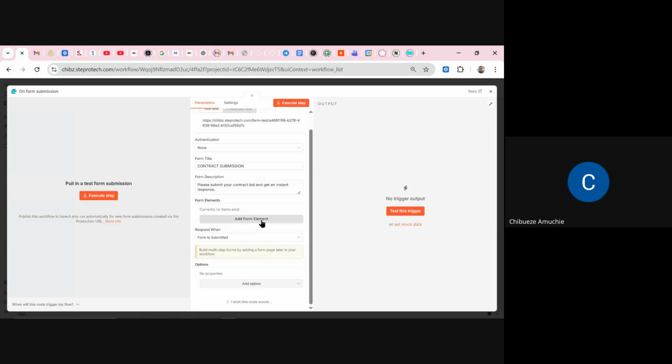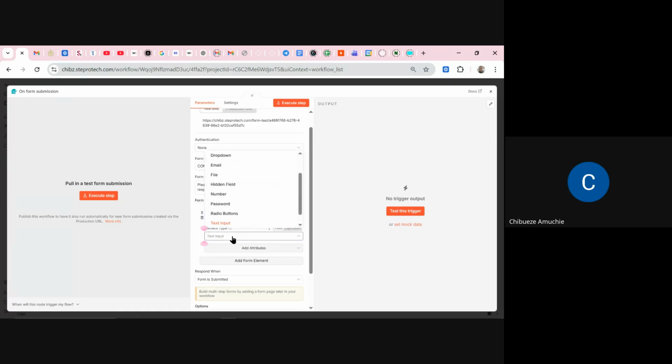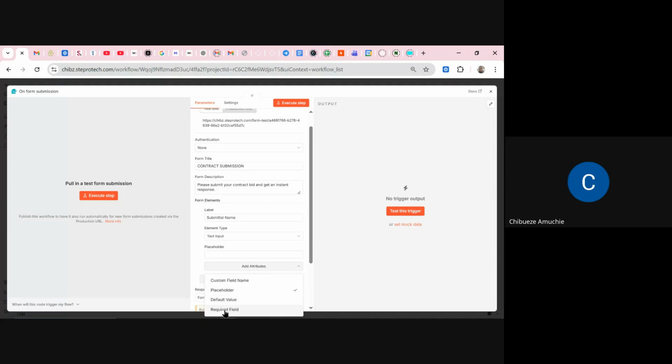Right? So the elements I'm going to add: name, or let me say, who is submitting? Let me say the submittal name. The person that is submitting is Abby. Text includes. I'm going to put a placeholder and I'm going to put required field. Okay, here I'm going to put the placeholder: please enter your.